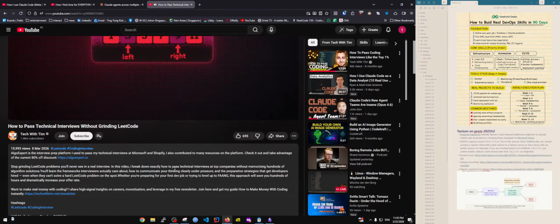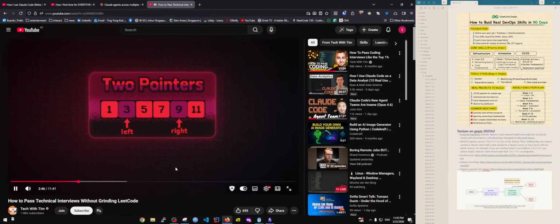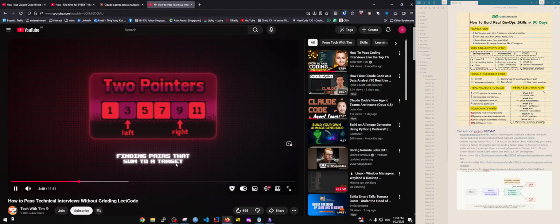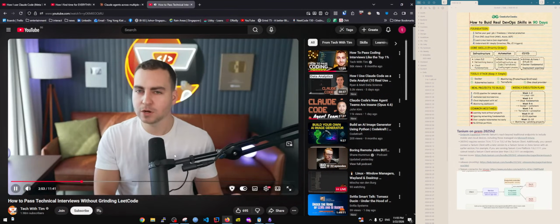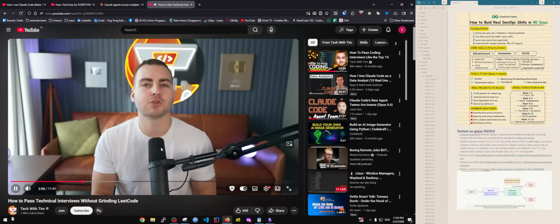The two pointers pattern alone can solve dozens of problems. Things like finding pairs that sum to a target, removing duplicates from a sorted array, checking if a string is a palindrome, and a lot more. Once you understand that pattern, you don't need to memorize each individual problem.